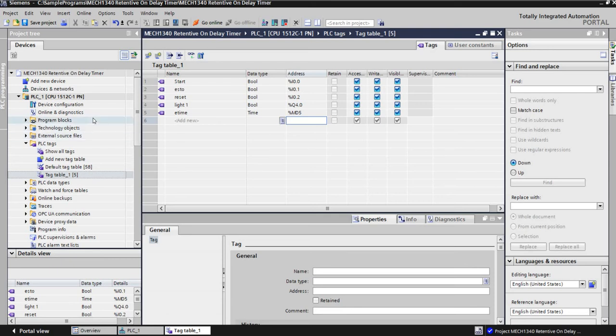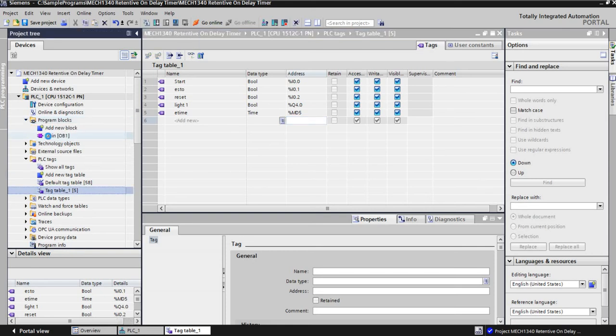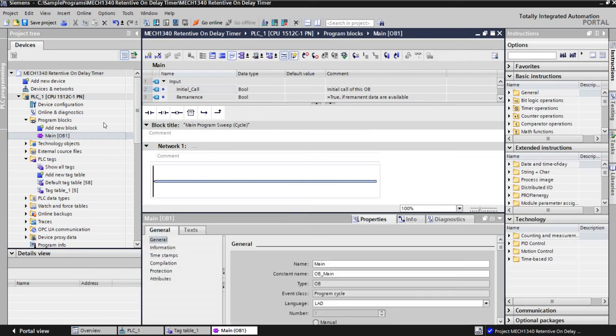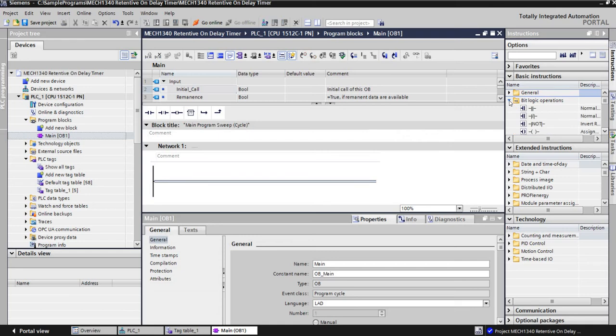So we've got all of our tags set up and ready to go. We're going to go down here to program blocks, main OB1. Then I'm going to drag and drop. Remember, if you don't see these on your setup, they're over here under general, under bit logic operations. There's a little toggle arrow that you can pull down that shows all the gates as well. They're just here for shortcut purposes.